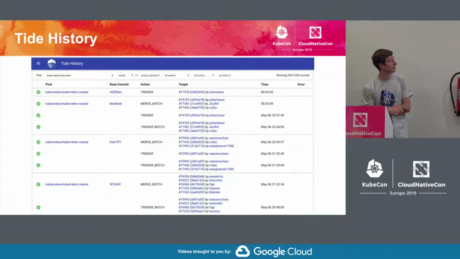Here's the Tide history dashboard I mentioned. If you want to see what Tide is doing, how it's choosing to merge PRs, you notice that each one of these sections here is another cycle of testing and merging. This is the base branch SHA that I was talking about, so we want to make sure we're always testing against this most recent SHA. Every time something merges, a new section begins, because the base SHA has changed. So this is a good view.